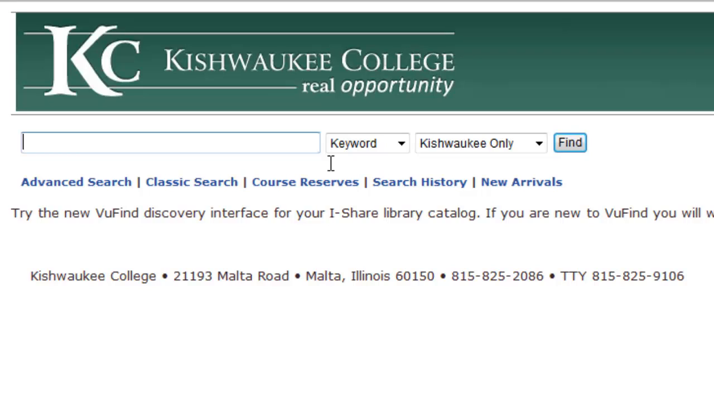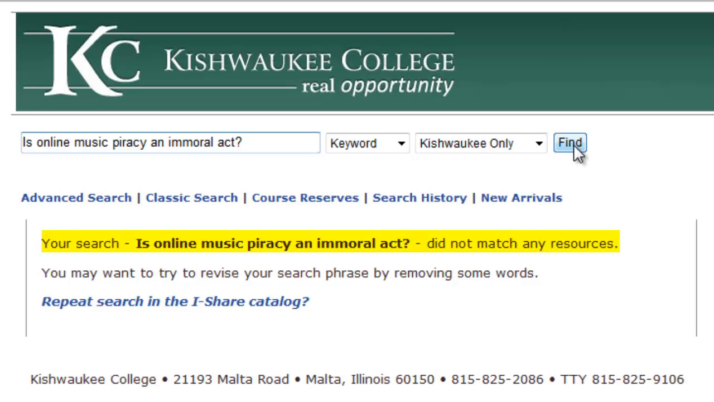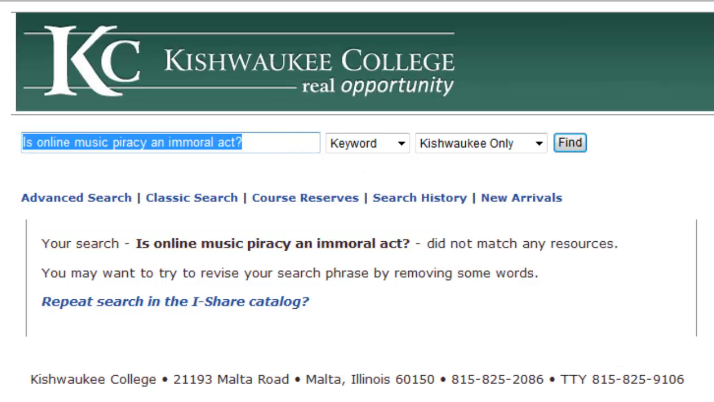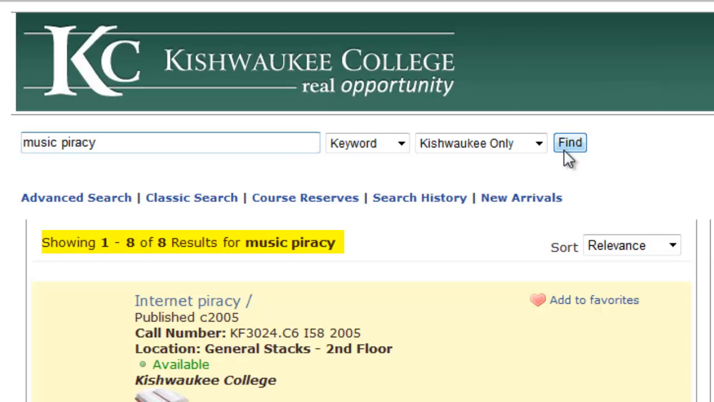If you're starting out with a book search, it's best to start fairly broadly. So, we've narrowed your topic to be pretty specific, but if we type in a really specific search term, maybe like something you would put into Google, typically the results aren't very good. See, I didn't get any hits on this because with the library catalog, usually you only want to use a few good descriptive keywords to find books. Let's simplify this just to music piracy. Okay, this time we got 8 books on this topic.